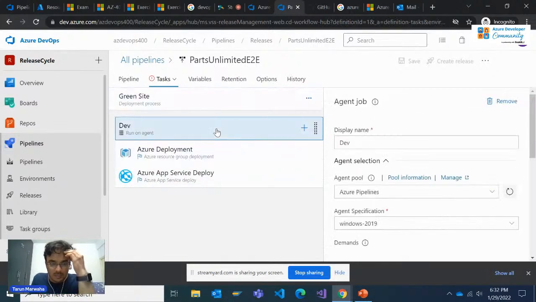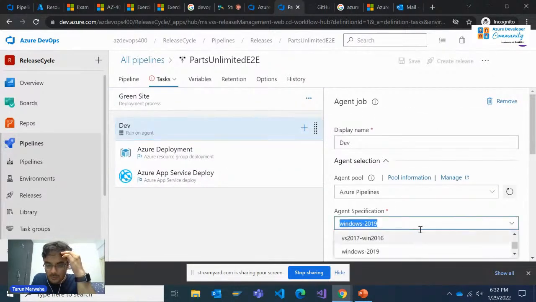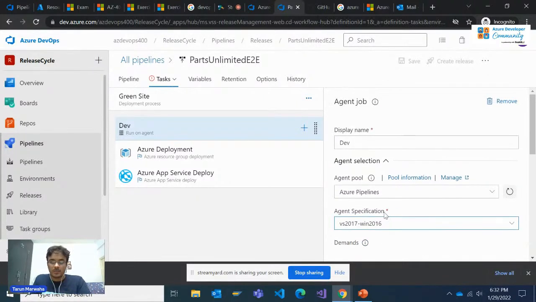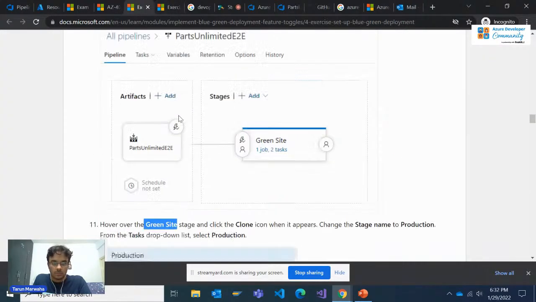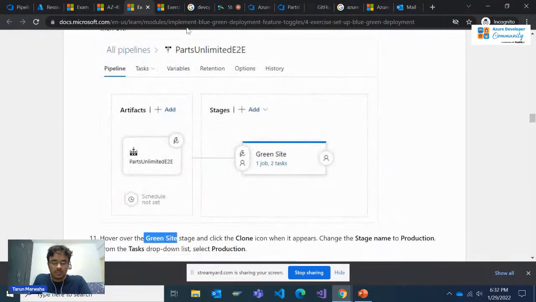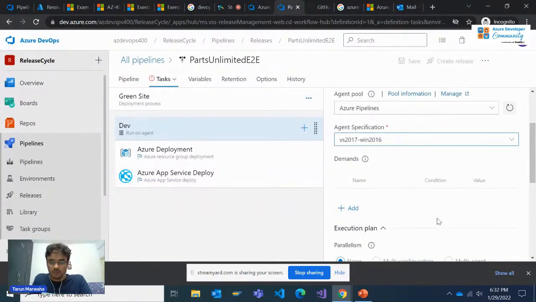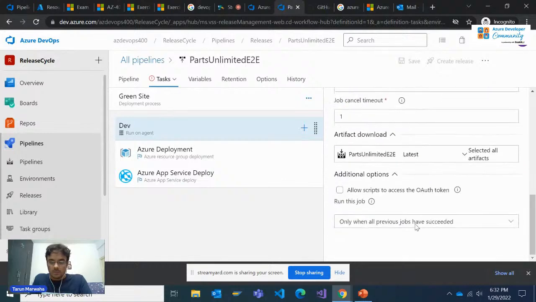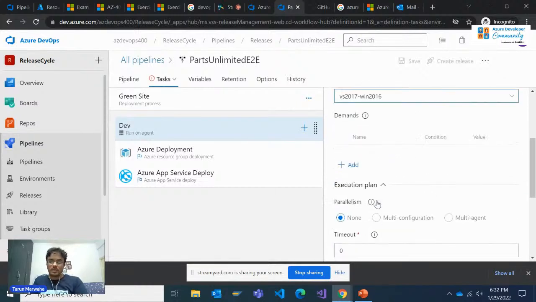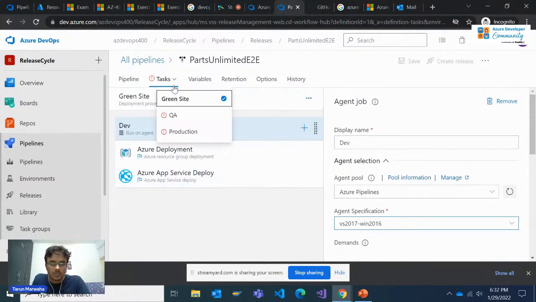And I think this has some hard dependency with the agent version also, with this code. So I think it is recommended to use this version, Visual Studio 2017, Windows 2016. It's some hard dependency with the code we have, so let's do that, and then green site. So I think this should be fine. Apart from that, other things should be fine. I'm not covering other parameters, but I think parallel builds we covered in the last session.